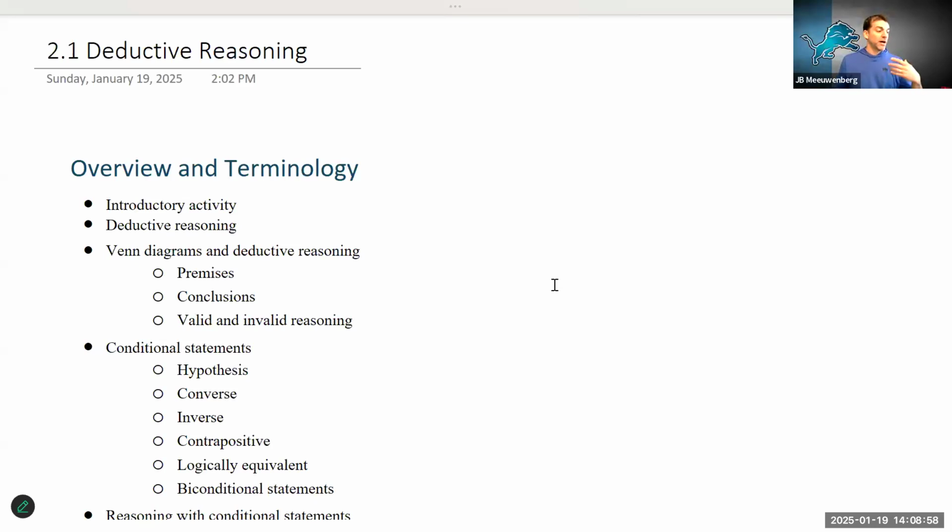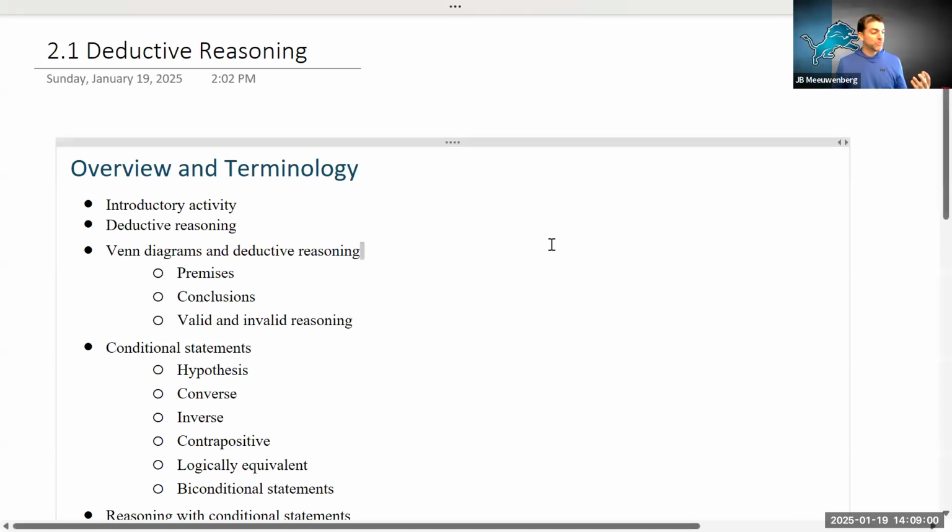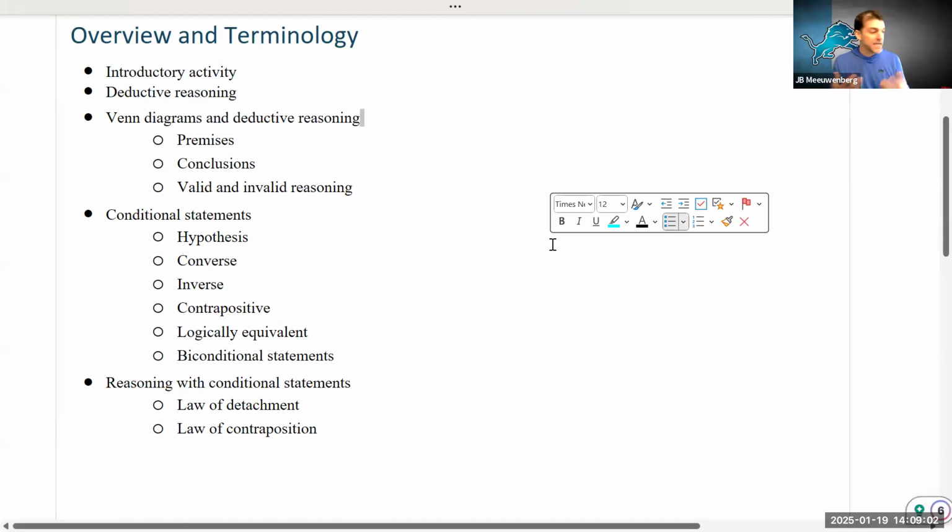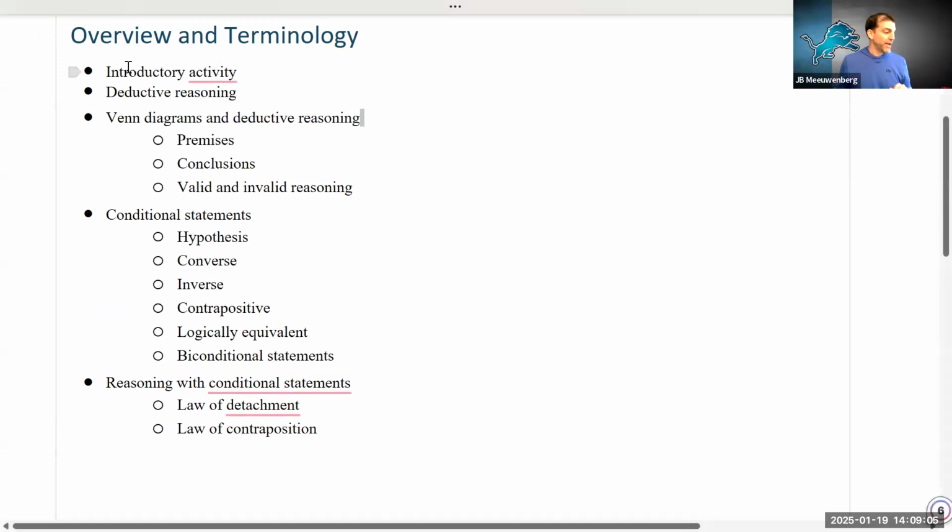It's a different type of reasoning. Both are, again, vital in academics, in careers, in your life. So we're going to start by looking at an overview of this section 2.2, and then we'll start with a little bit of an introductory activity. And so what you'll see here are the overview and terminology of what you will see. Again, we'll do an introductory activity. We will introduce you to what deductive reasoning is.